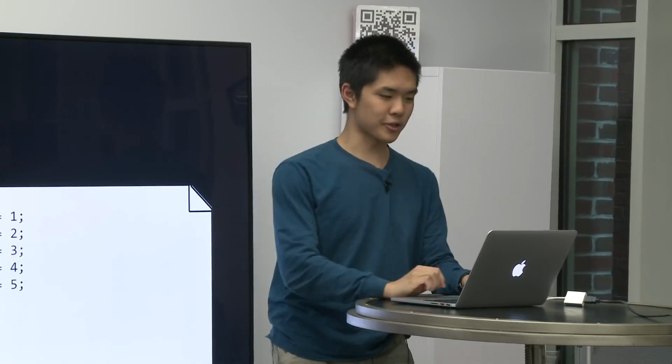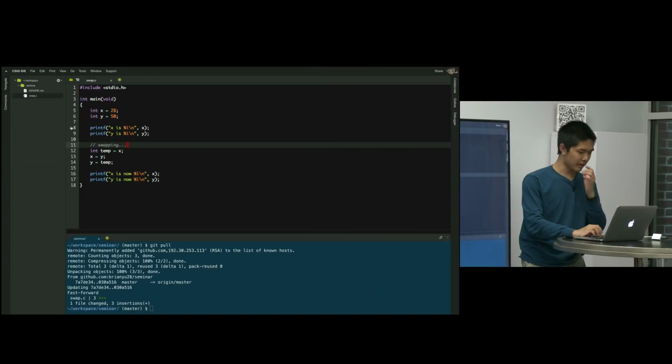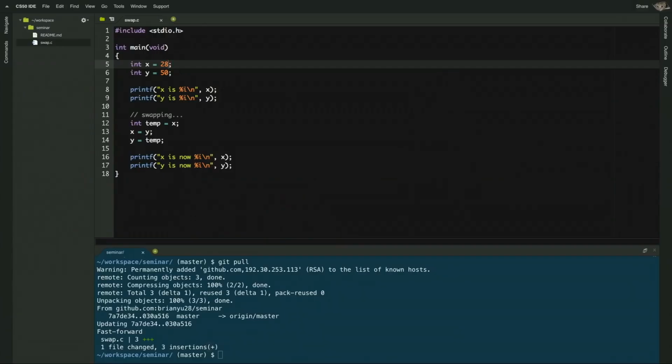So let's try and create a merge conflict right now so we can see what that looks like. In one version of my IDE, I'm going to take this x, which is right now 28, and I'm going to set it to pick a number, any number.